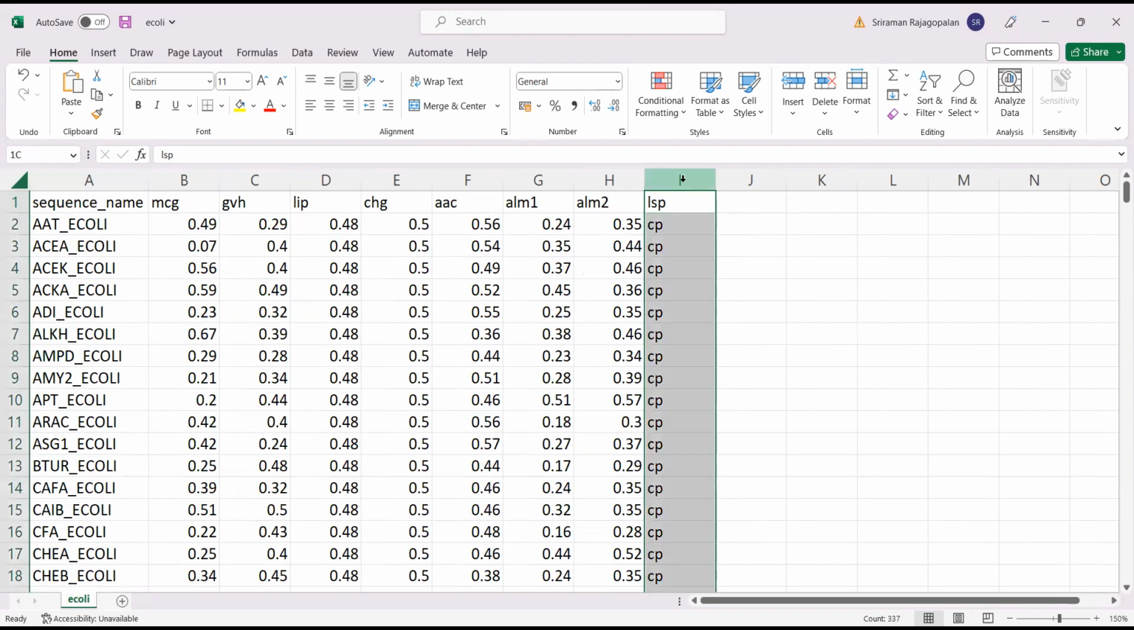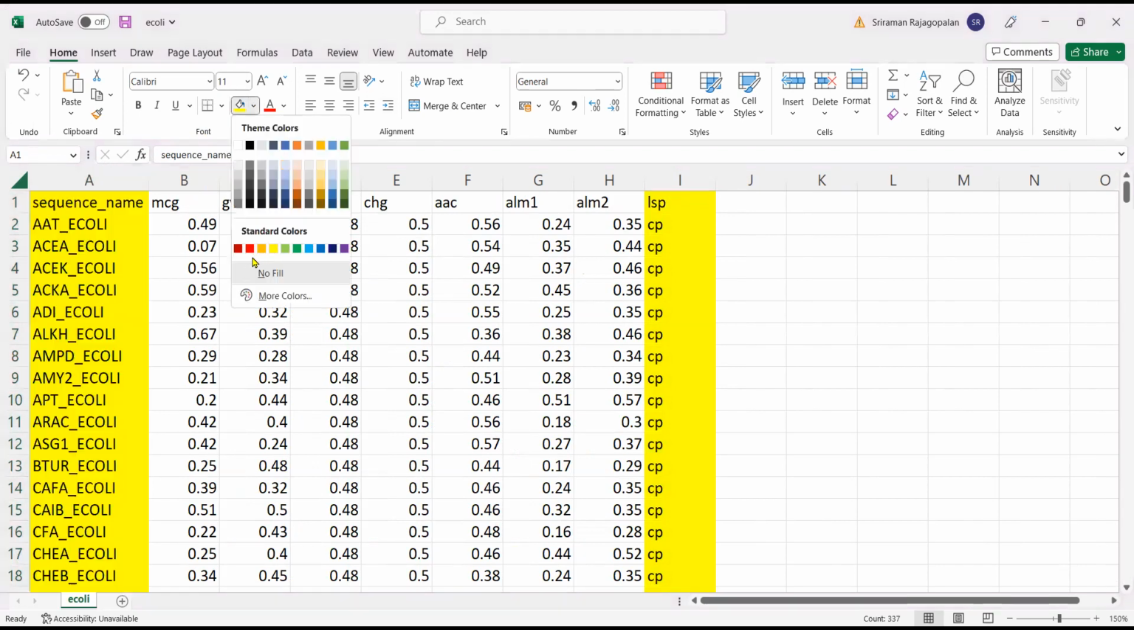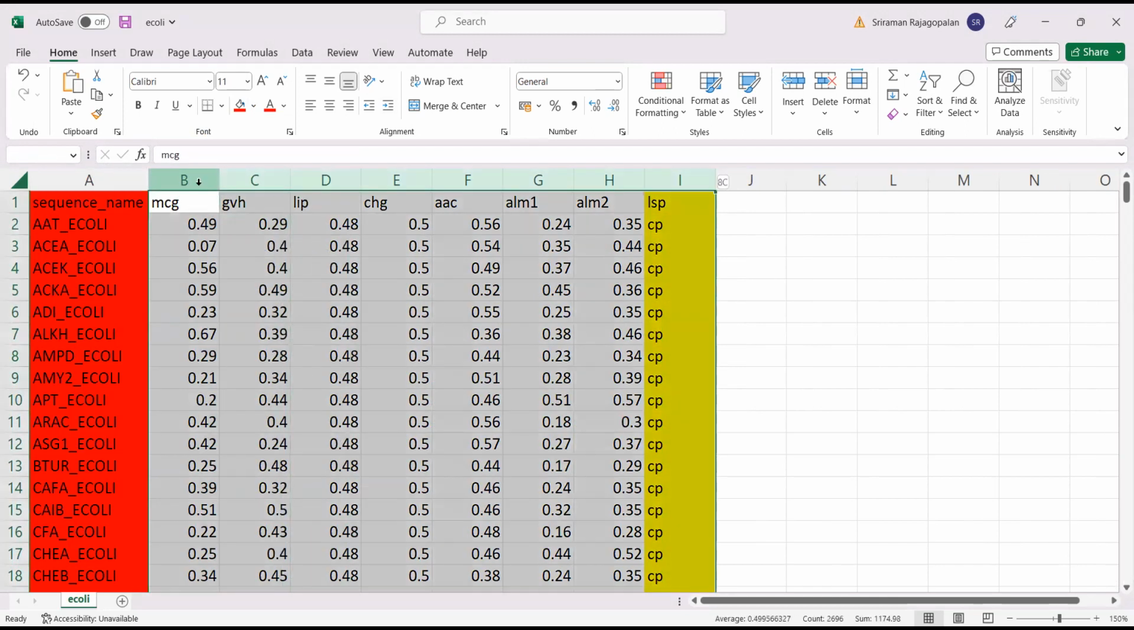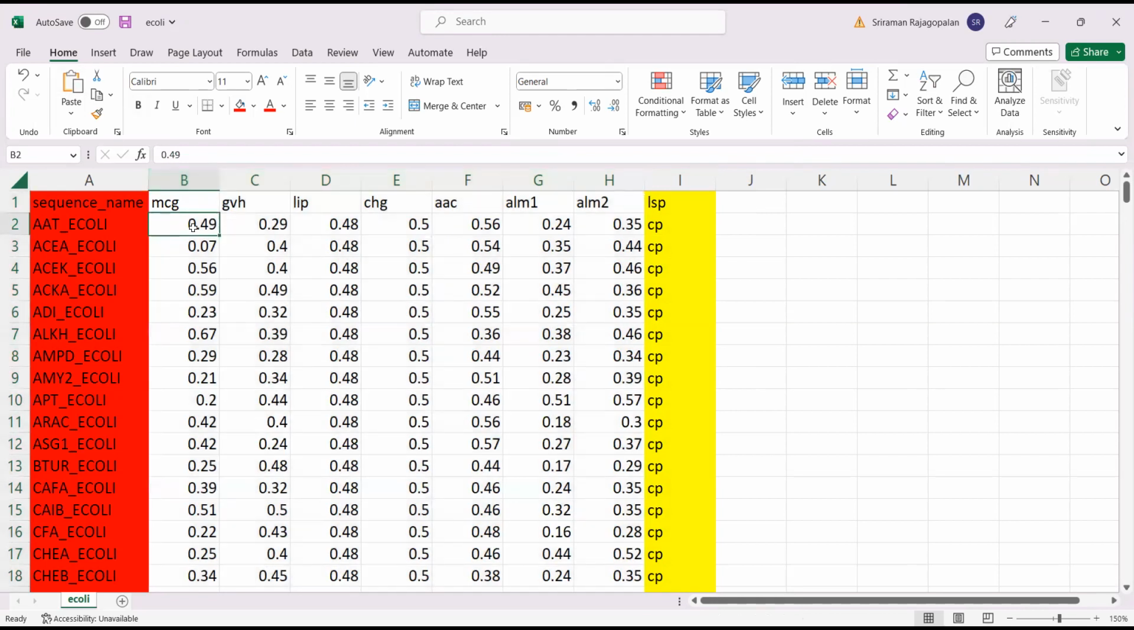Okay, so this is the Y variable. And then you see that sequence name is a text. So we can drop this particular column. And then MCG, GVH, if you see all these values. Now one thing is everything seems to be lying between 0 and 1. So it probably looks like it has already been standardized. So just check if it is standardized or not. If it is not, then standardize it. Otherwise, you can leave it as it is. Okay, so that is one thing.